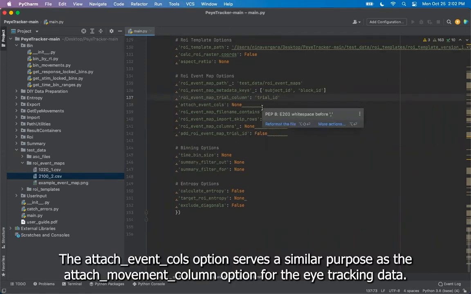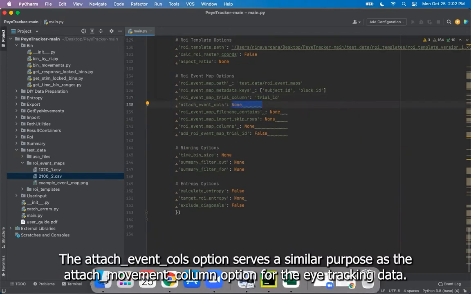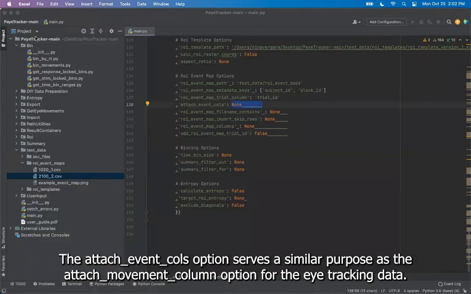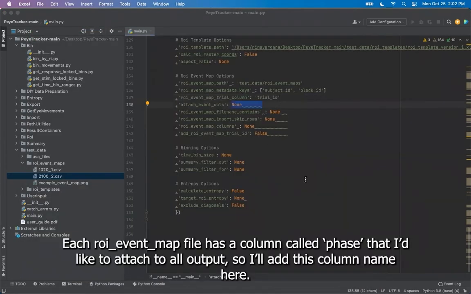The attach event calls option serves a similar purpose as the attach movement column option for the eye tracking data. Each ROI event map file has a column called phase that I'd like to attach to all output, so I'll add this column name here.